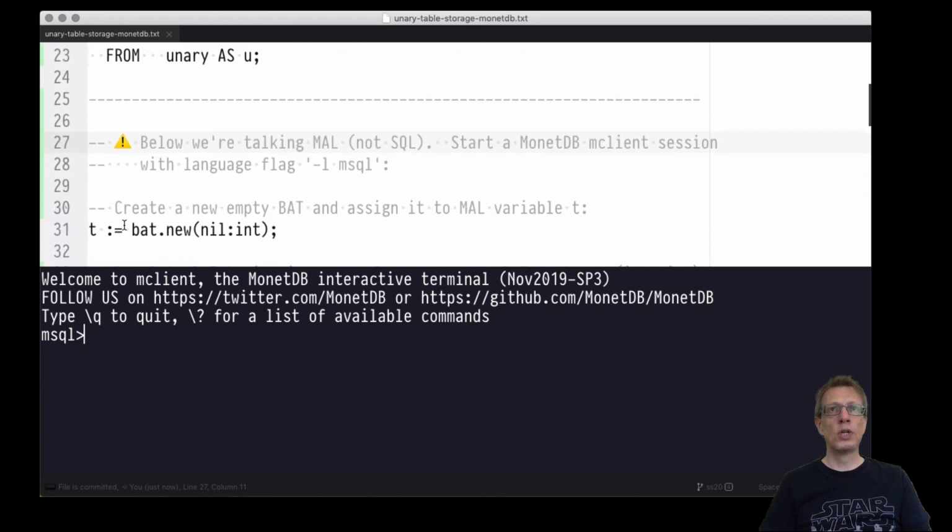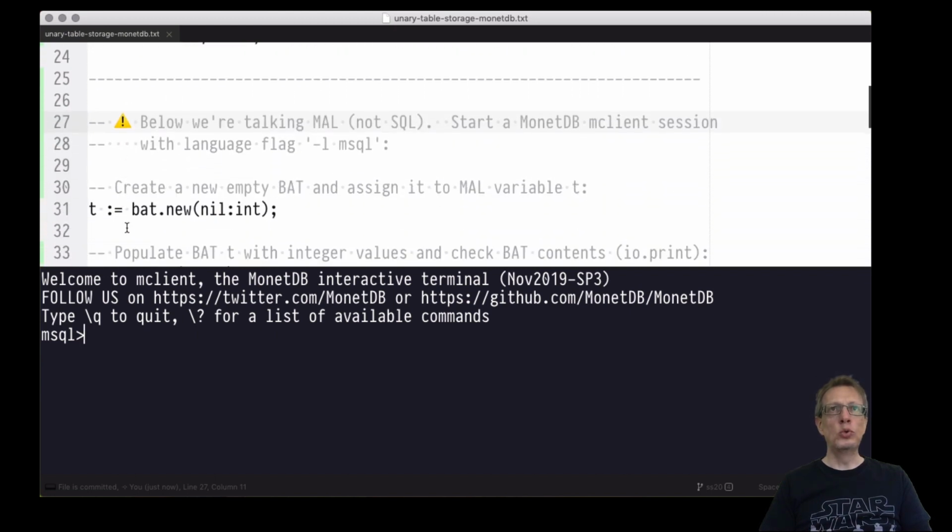So let's do that. Let's create a new empty BAT of integer values. And I can use this bat.new function in MAL for that. The new empty integer BAT will be assigned to MAL variable t, and I can later use that variable t to operate on that BAT, to query it, to modify it, and so on. So let's do that. Okay, so there is MAL variable t created.